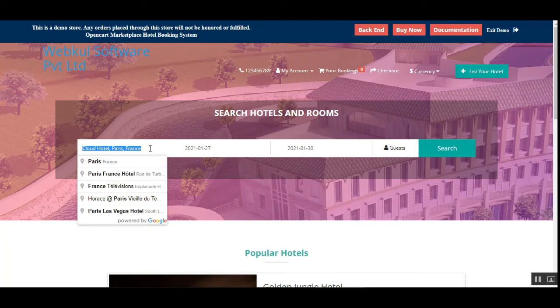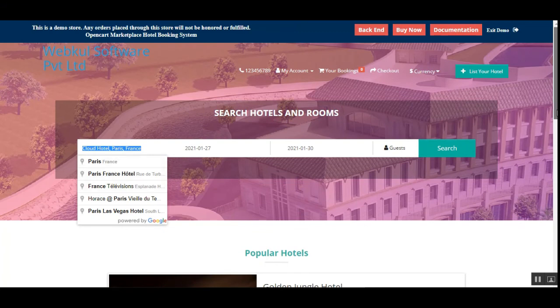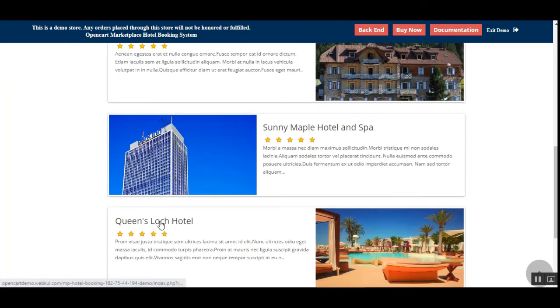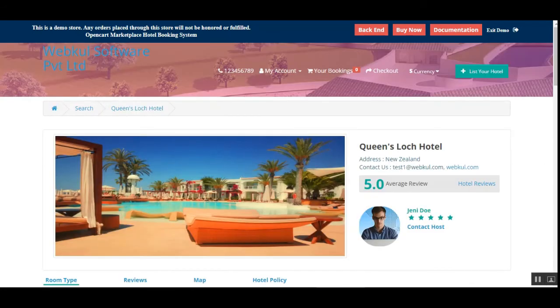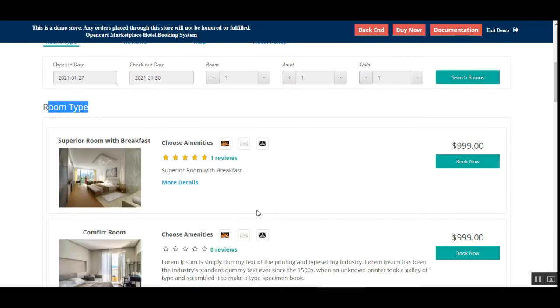Now here you can enter the name of any location, and if within that we are having any hotels according to the chosen date, then those hotels would be available for the customers to choose. And thereafter the customer can choose the respective hotel, can check the different room types that each of these hotels are having.